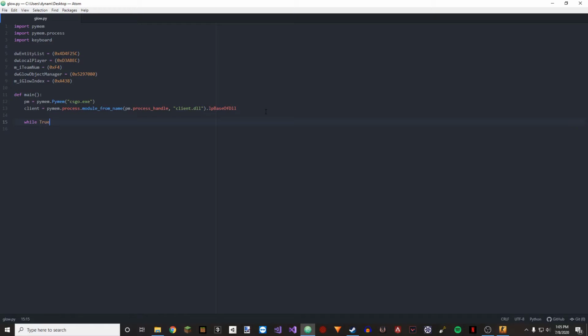So we're going to do while True, making an infinite loop, and then we're going to be creating a glow manager variable and setting it to pm.read_int, and we're going to be reading client plus dwGlowObjectManager. And next up, we have to do for i in range 1, 2. Do entity equals pm.read_int of client plus dwEntityList plus i times 0x10.